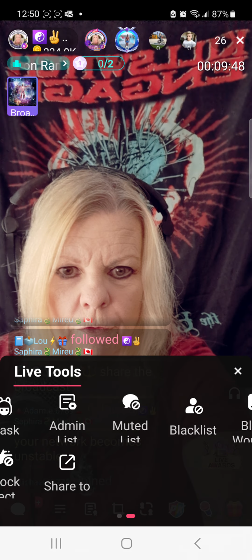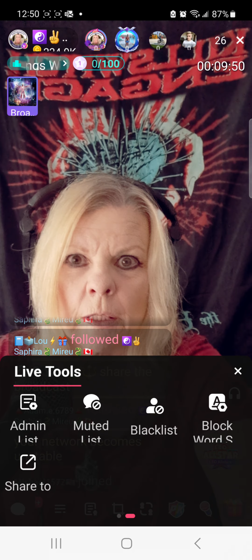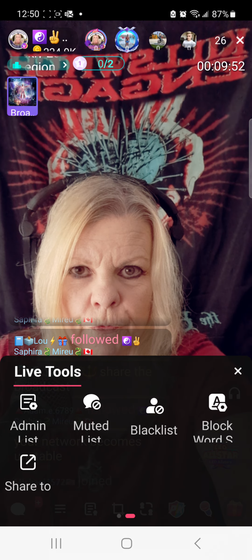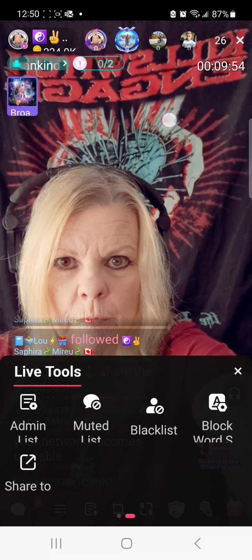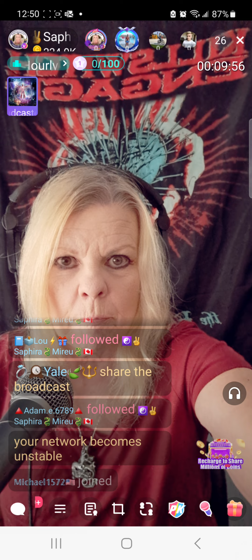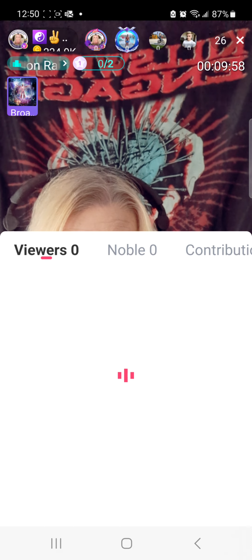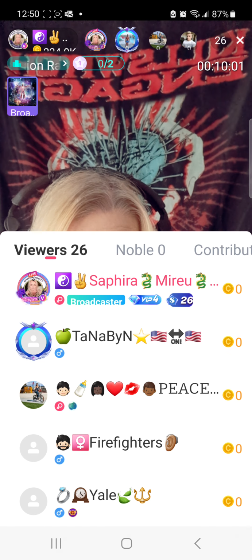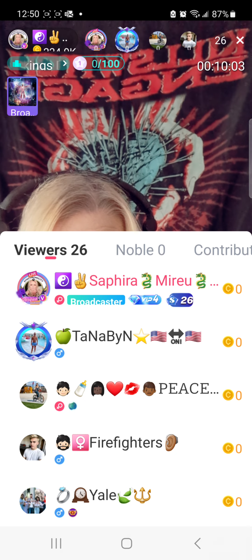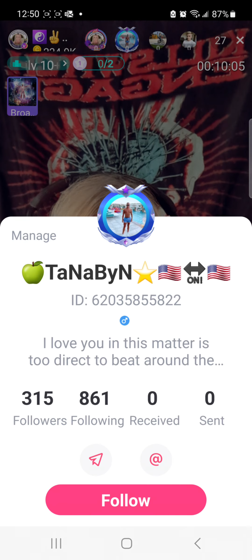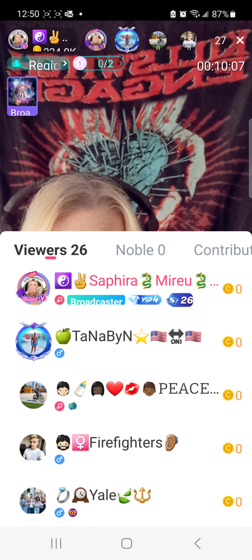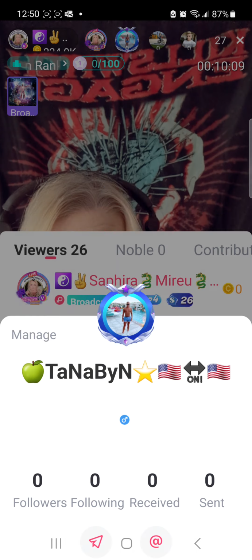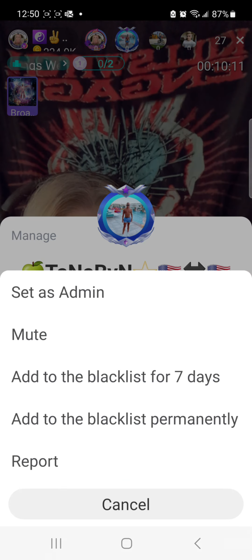We have your admin list. So, for instance, say you want to make an admin in your room from this group of people at the top. You'll select the person you want to admin. See, there's a little button in the top left that says manage. You can just click on that, and then it will give you the option to set as admin. Now you can only have, I think it's 5 admins.